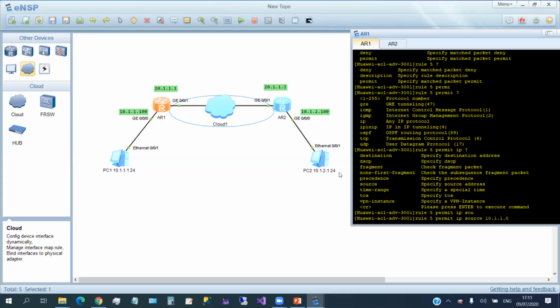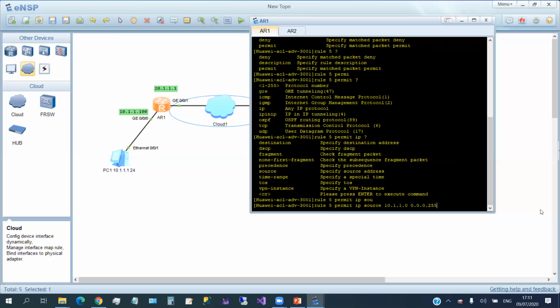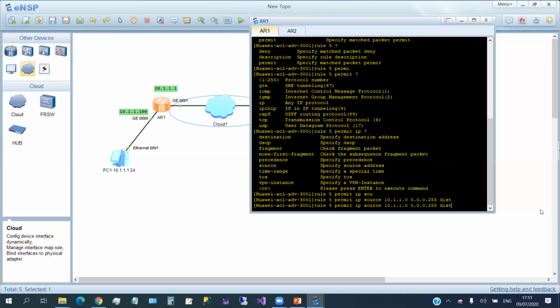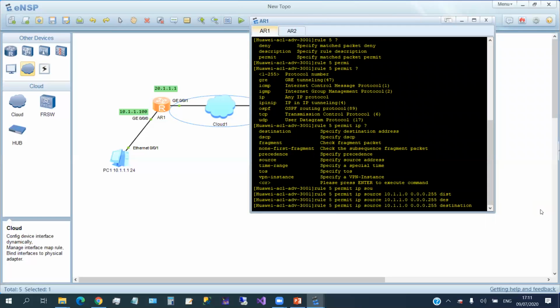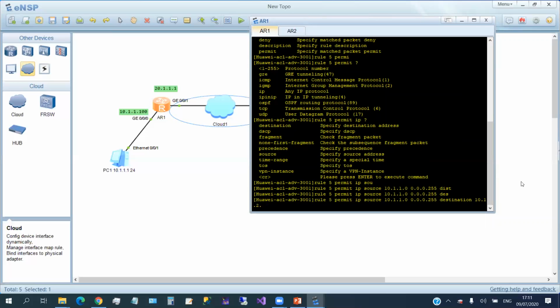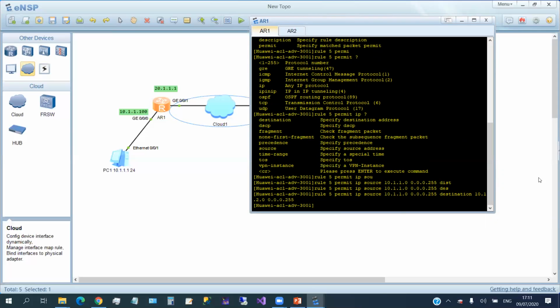So the source is going to be 10.1.1.0 with the wildcard 0.0.0.255, and then for the destination, the destination network is 10.1.2.0, also with 0.0.0.255. So here we are, we have done the rule. The rule is already created.